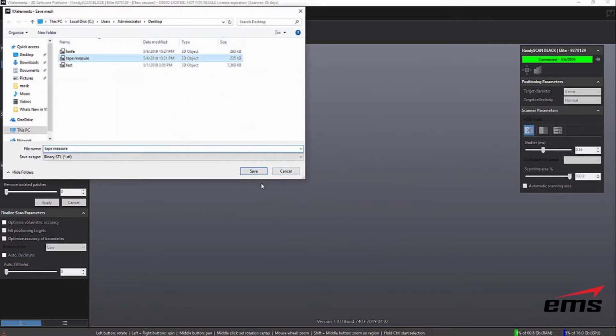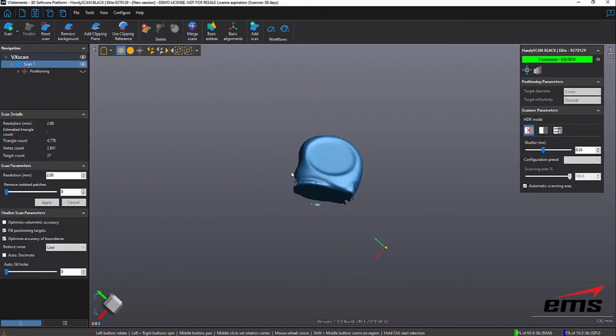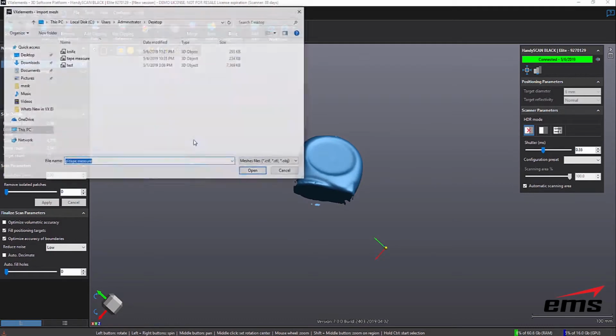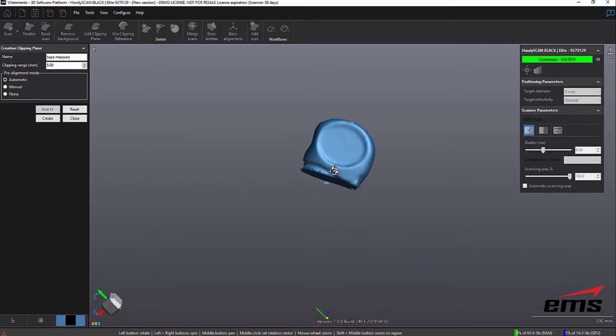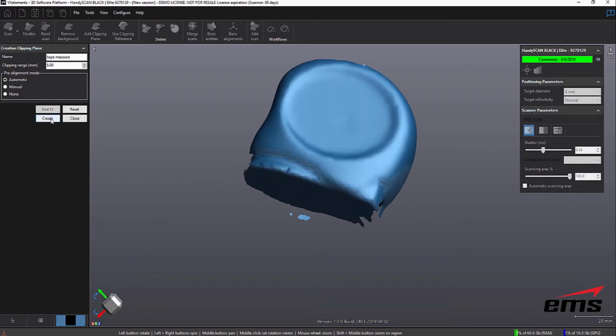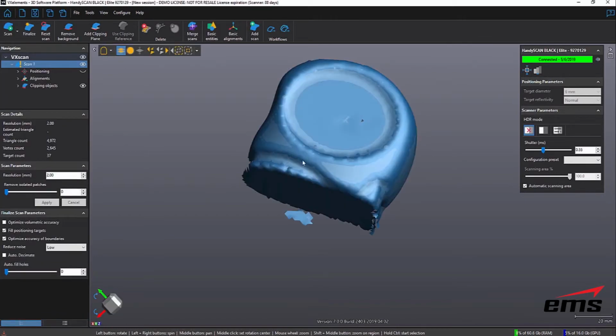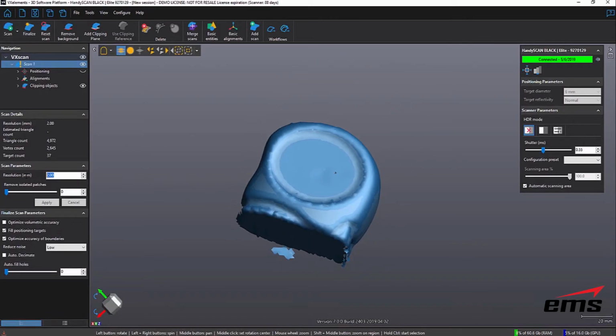And we'll just give it a name, call it tape measure. And then we're going to import that mesh back in as reference data. So we'll go ahead and pick it. And then we give it a distance around it. So in this case, we'll say 5 millimeters. Basically, use this as reference and then go beyond it, give it a buffer of about 5 millimeters.